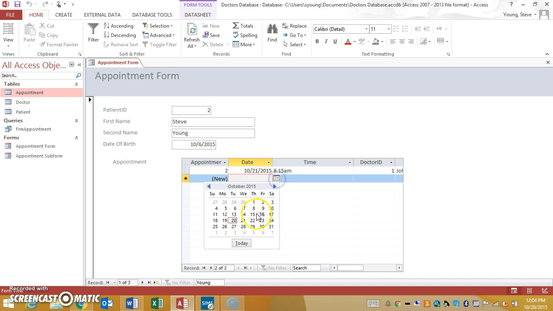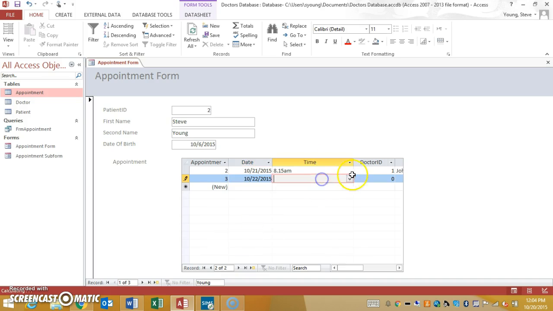But I can now go ahead and book an appointment for the 22nd. I'm going to choose 9:15 a.m. I'm going to scroll across. I'm going to choose Dr. 2. And when I do that, it populates it with the doctor's name. So I've got the doctor in there. I've got the time and the date of my appointment. And that's all we need to do.